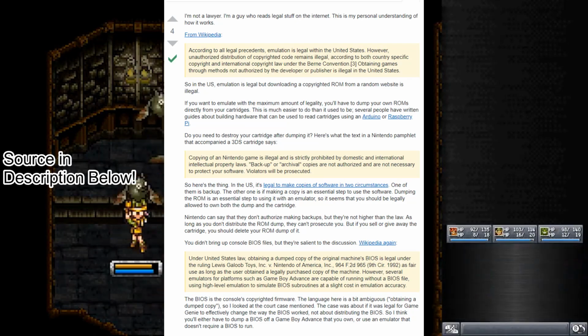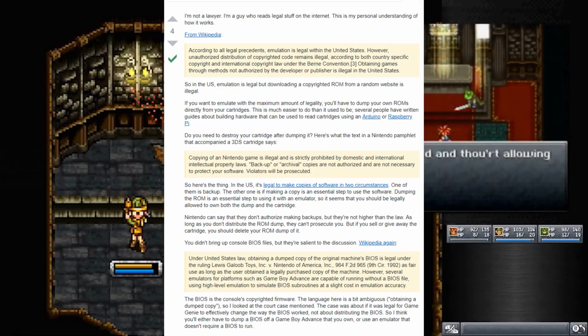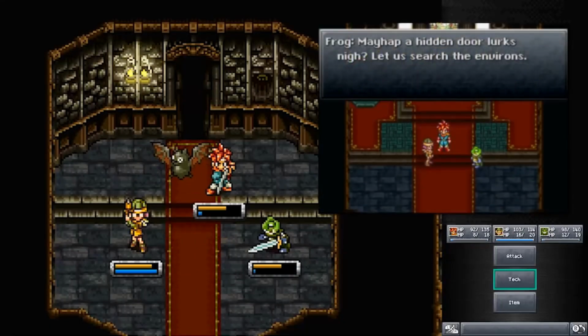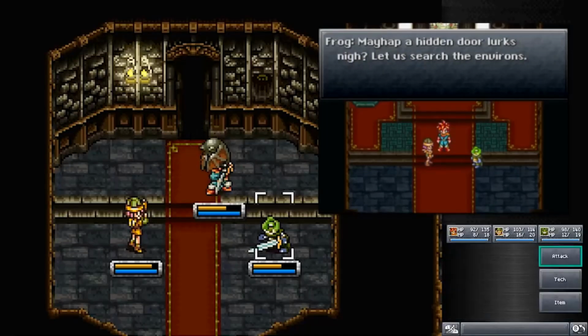But take it with a grain of salt, as I'm not a legal expert, or a lawyer for that matter, but I did do some research. Downloading a ROM from a website for free and then emulating that game using the ROM is very illegal, on the other hand.